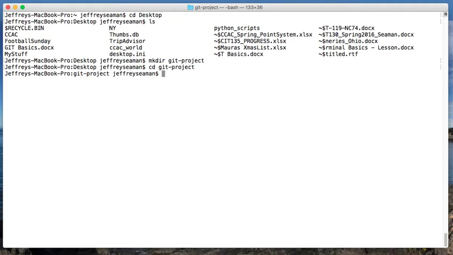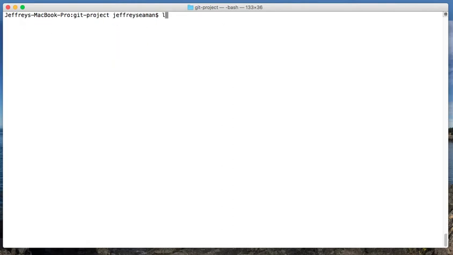All right, so now I'm directly in that project. Let me clear this and do an ls. We have nothing in here. So first thing I'm going to do is add a file. I'm going to do touch readme.md, and readme.md is just a markdown file. That's all we're going to do, and we're going to use this as an example. We'll do something similar in class as well.